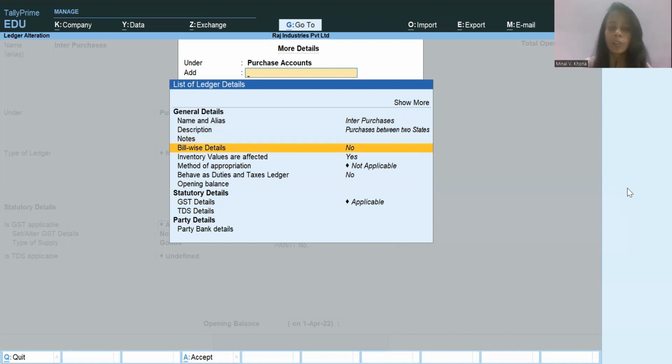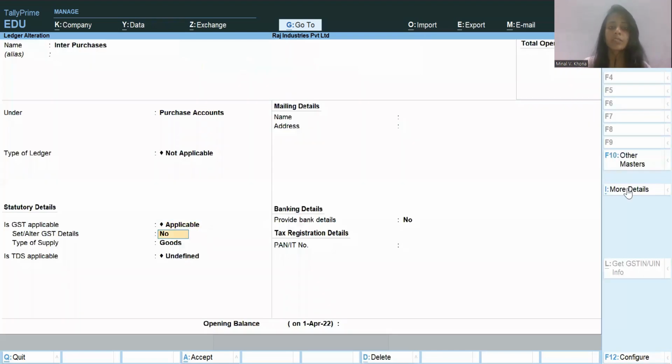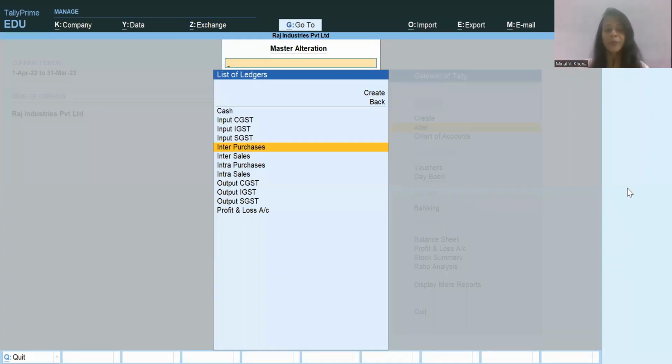Bill wise details are not required. I'm going to give bill wise details when I create my creditors and debtors. Inventory values affected? Yes, of course. To your purchases and sales, inventory should get affected. Method of appropriation is not required right now. The GST details are applicable and TDS details we have not defined at present. All right. And my purchases and sales account cannot have party bank details, right? So even if you want to delete or alter, you have several options out here.